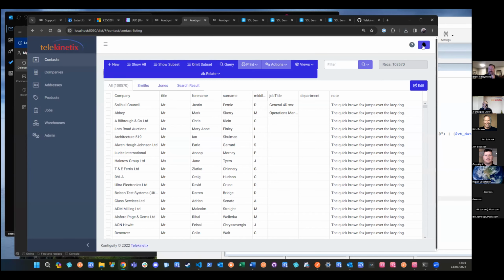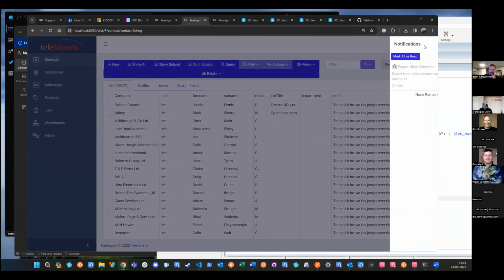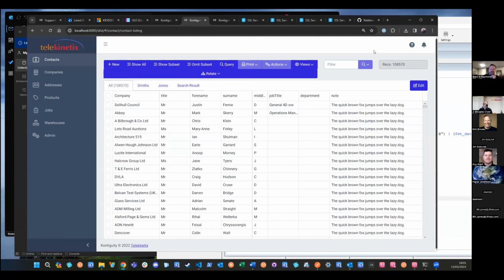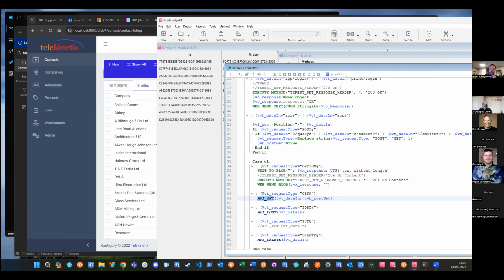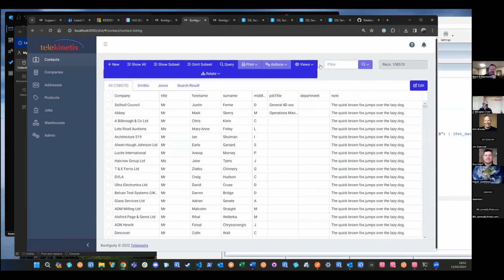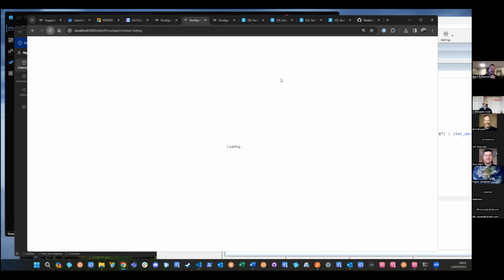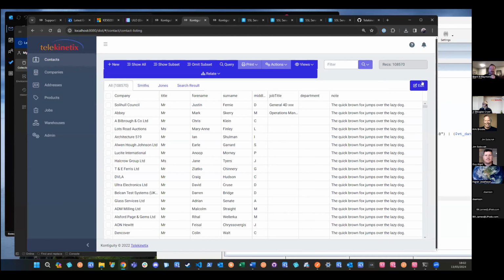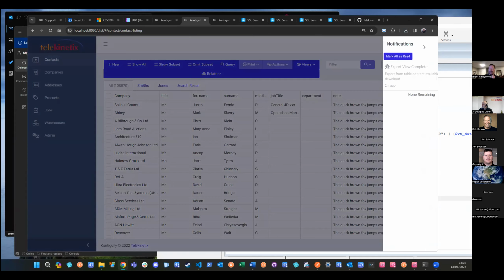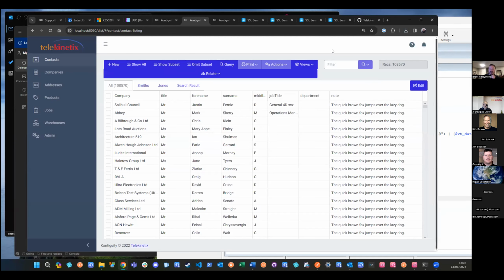But by doing it as a WebSocket, it means that we don't have the problem of the notification running all the time and saying, have I got any notifications? Yeah, WebSockets are such a nice functionality for that kind of requirement.